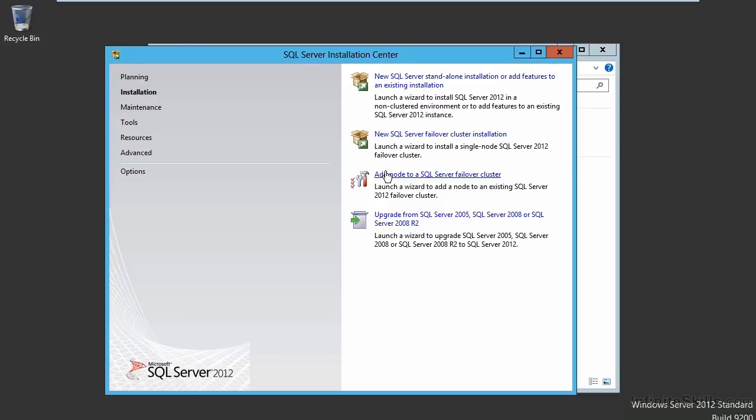For example, the instance we have already is the default instance. If we want to add a new instance called Instance 1, we would then click the new SQL Server failover cluster installation, because that would be a new installation within this cluster. But in this case, we don't want to do that. We want to go ahead and add a node to our existing failover SQL Server installation. So we're going to go ahead and click the Add Node to a SQL Server failover cluster option. And when the wizard comes up, we're going to go ahead and run through that wizard.